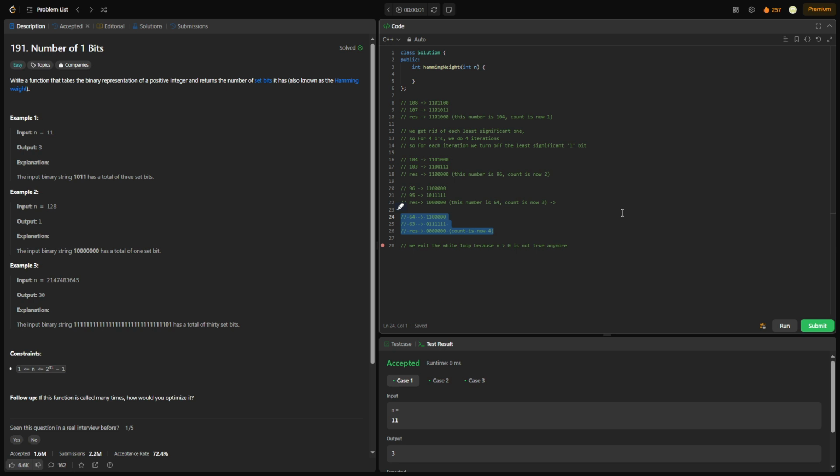Okay. Now, why is this good? It's because we only did 4 operations to handle these 4 ones here. This one, this one, this one. Now, obviously, this has more than 4 bits, but we only handle the 4 bits that are most relevant, which are the ones. That's why this solution is optimal.